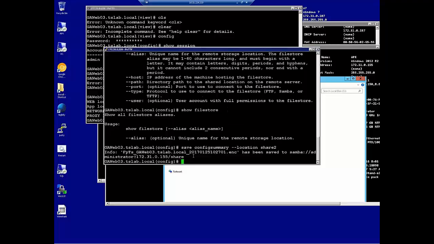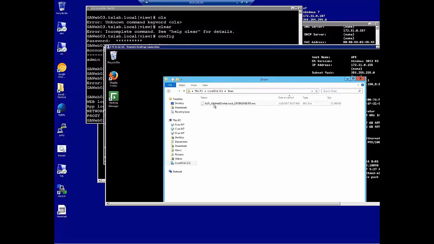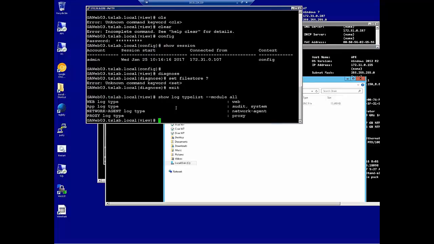So I'm going to jump for a second here and show you that my saved config summary has finished. It's put this file into my share directory, and if I switch back here and open up my share directory, you can see that my config summary is now saved to my share on the Windows box. All right, let's continue with logs.